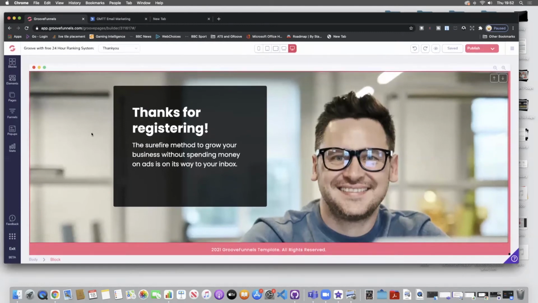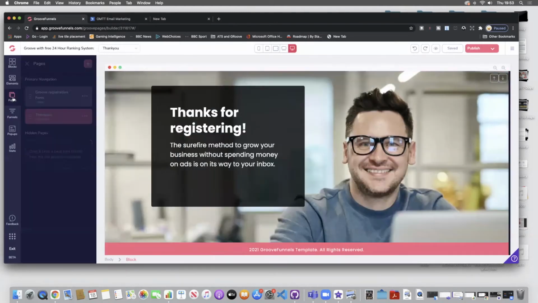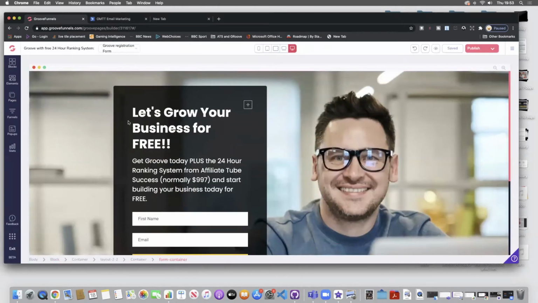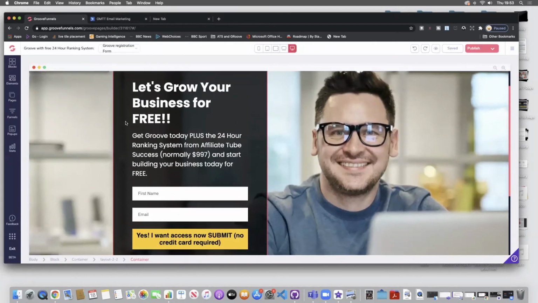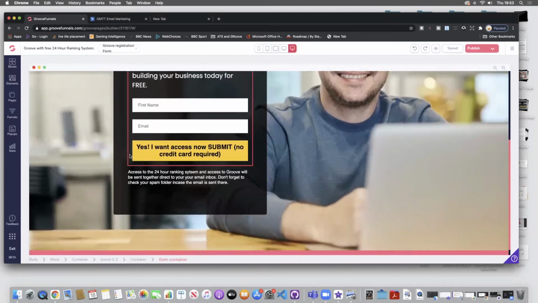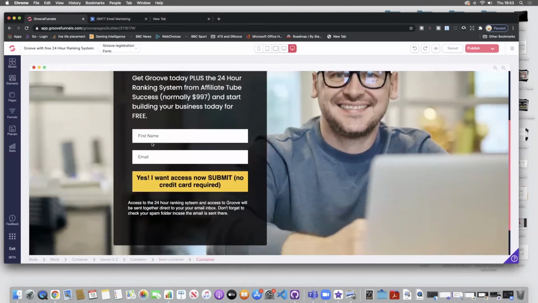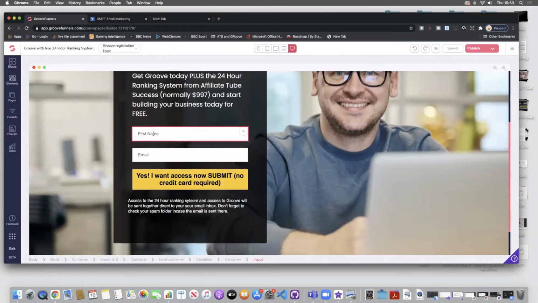So a couple of minutes later, after a little bit of tinkering, what we end up with is just a nice clean thank you page. So basically what will happen is you'll come in, you'll go to the registration form, which is "Let's grow your business." I've changed the colors a wee bit here. You'll put in your name and email.